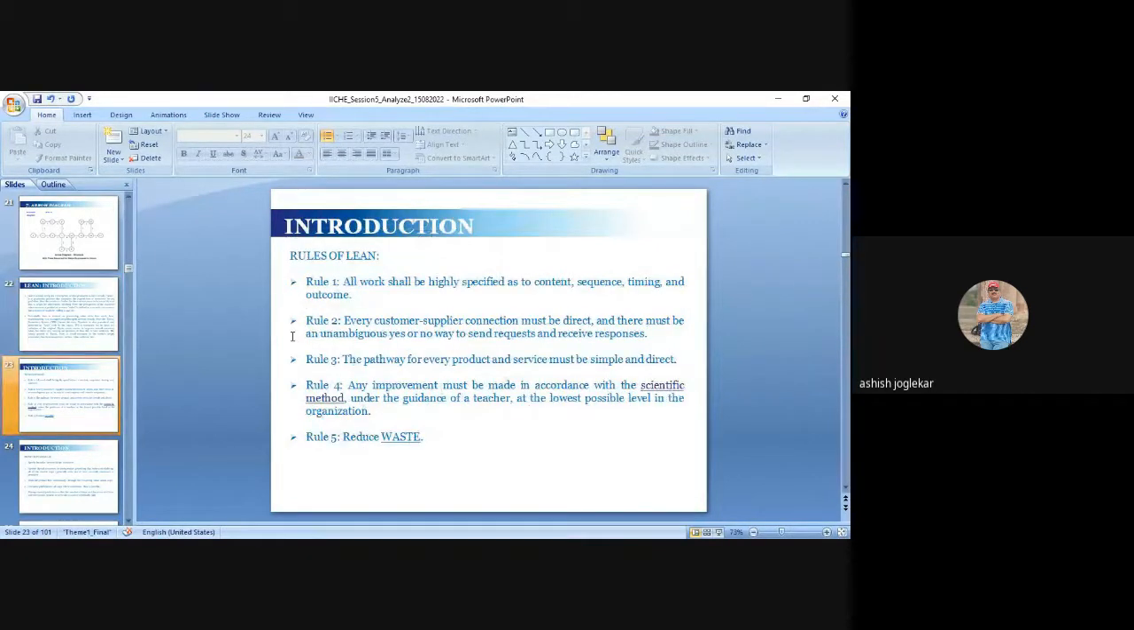So rule one: if you are implementing a lean project, you have to follow some rules. All work should be highly specified as to content, sequence, timing and outcome. Every customer-supplier connection will be direct, and there will be an unambiguous yes or no way to send requests or receive responses. This means that there must be only two answers, yes or no. It cannot be maybe, I will try, nothing.